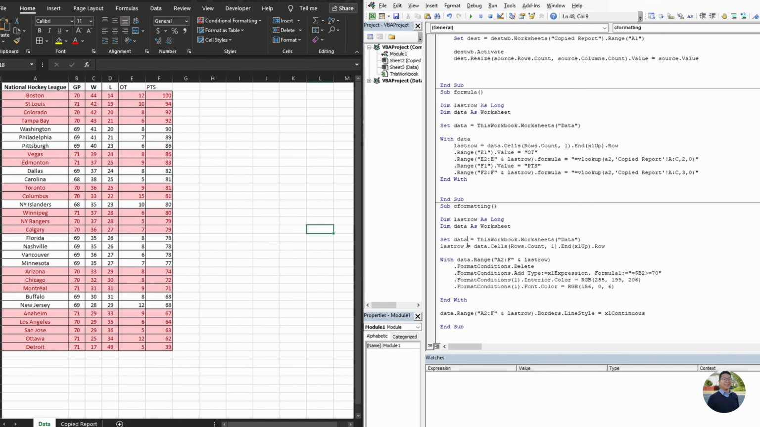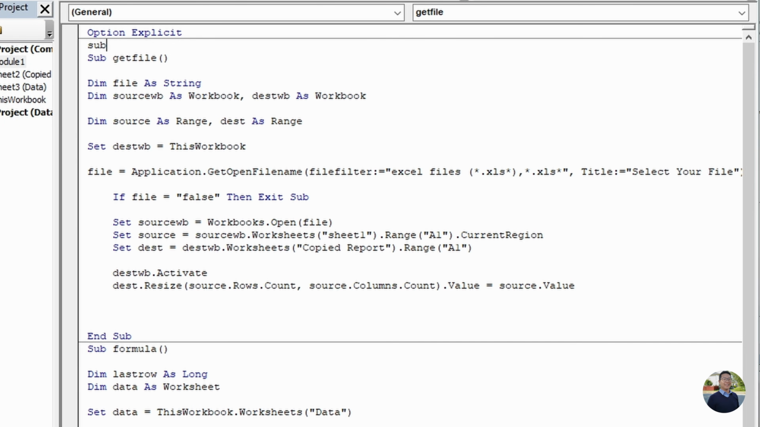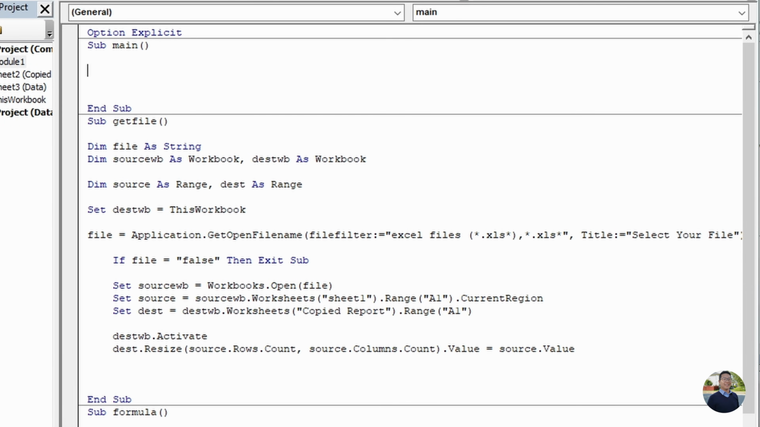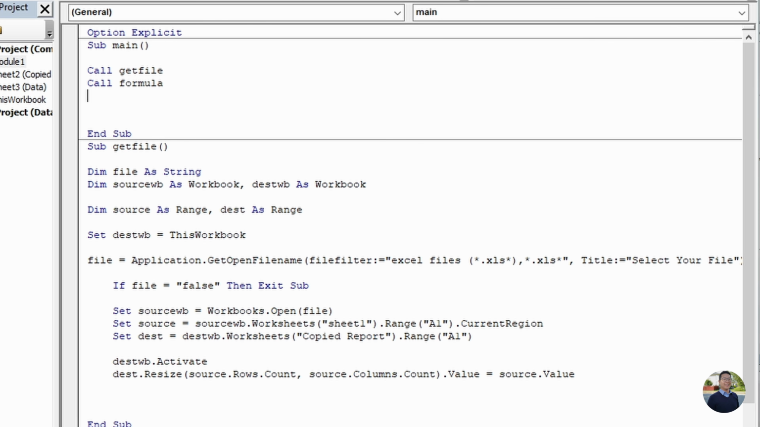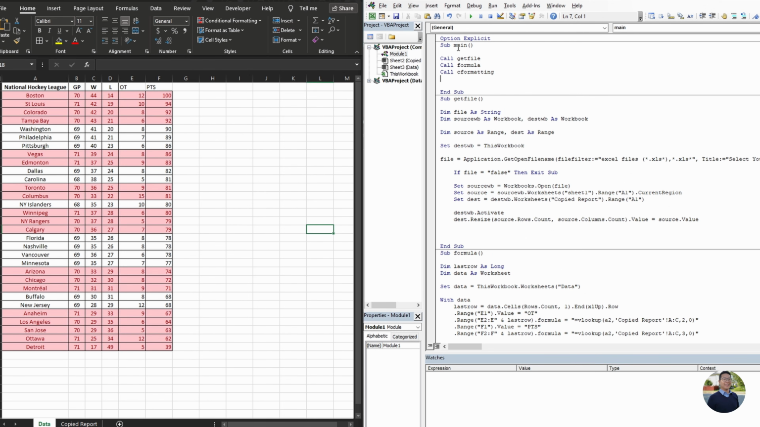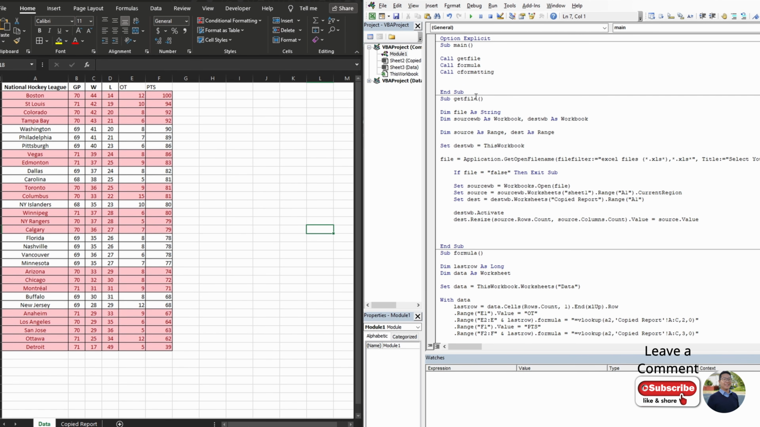All right, so once you have all this, we're going to create a new sub here. Call this main. Then we're going to call get file. Then we're going to call formula. And then we're going to call C formatting. So now when we run this, it's going to call all these individual files and have it automated for us.